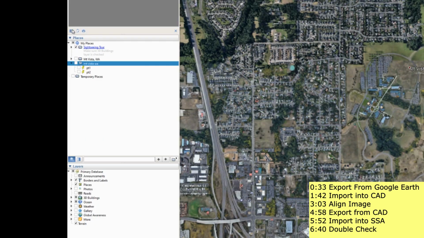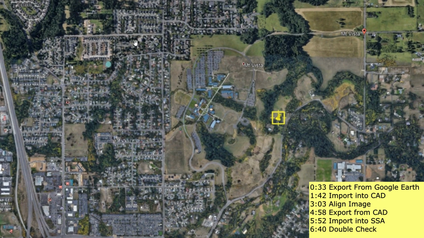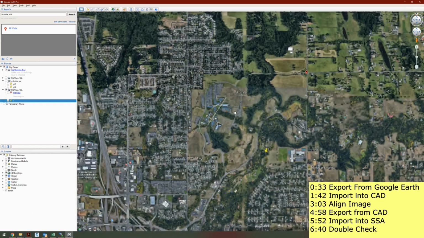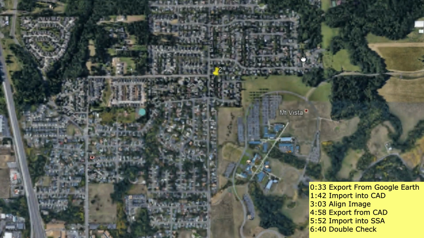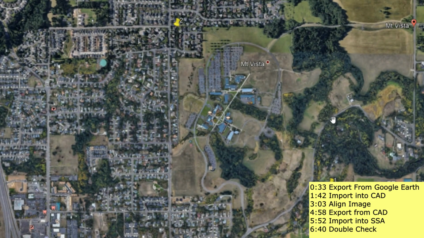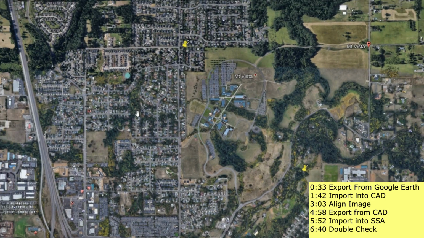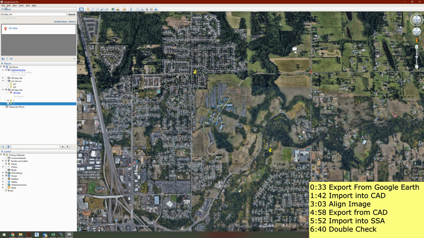First thing I'm going to do is make a folder. In my folder, I'm going to disconnect that searched feature that I put in. I'm going to create a point right here. I'm also going to create a point up in this area. Now I have 2 points. With 2 points, I can scale and georeference my drawing correctly. Now, let's export that image and export those 2 points and import them into AutoCAD.